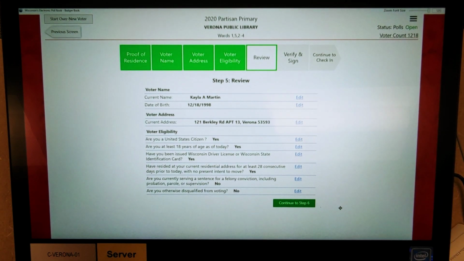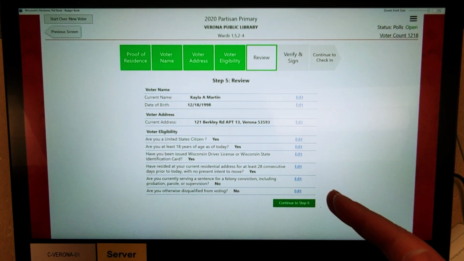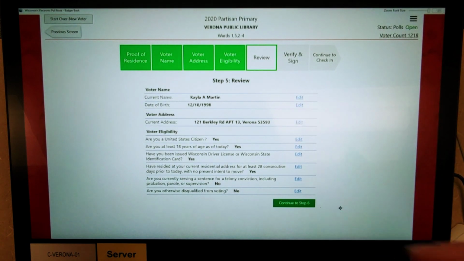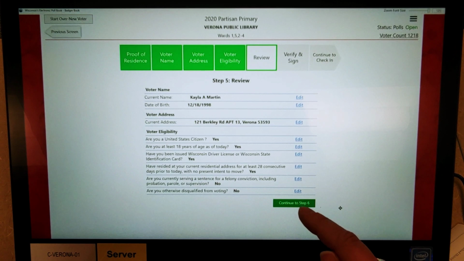Now, this is where you can turn the screen around. You can verify that everything is correct there. Make sure you had entered everything in correctly. Continue to step 6 if everything's correct.